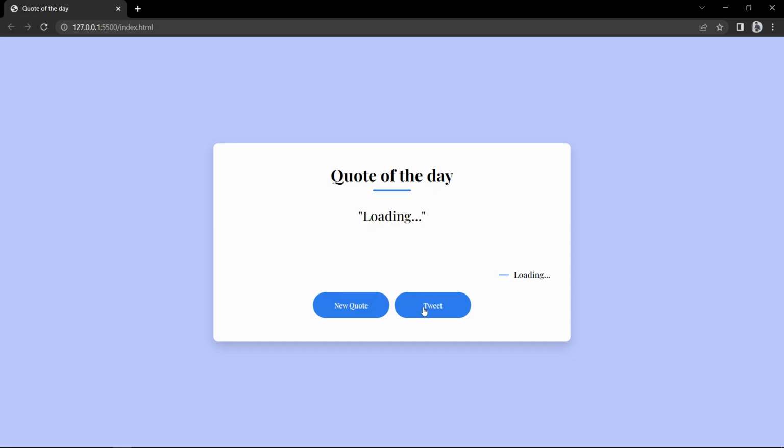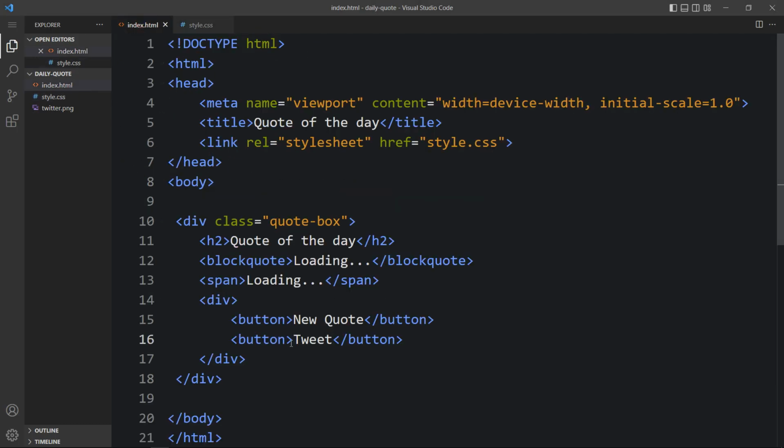Next, in the second button we will add one icon. So let's come back, and here we will add the img tag and write the file name of the icon, which is twitter.png.